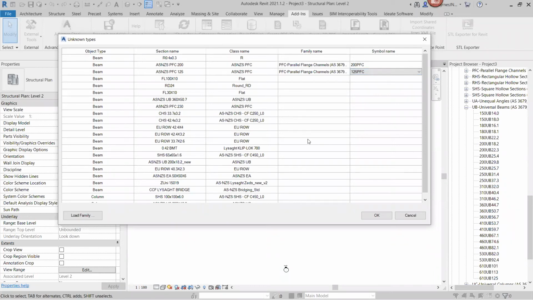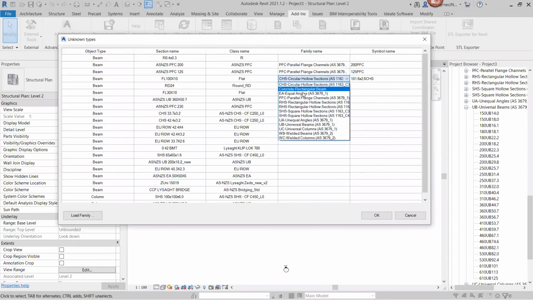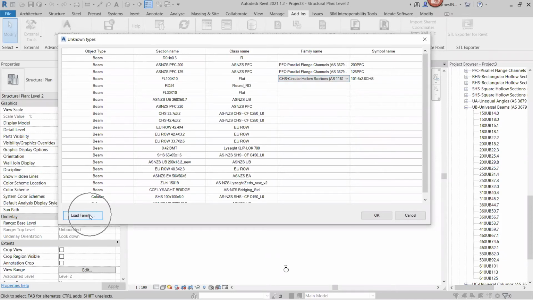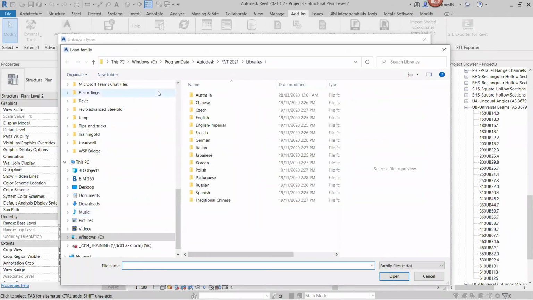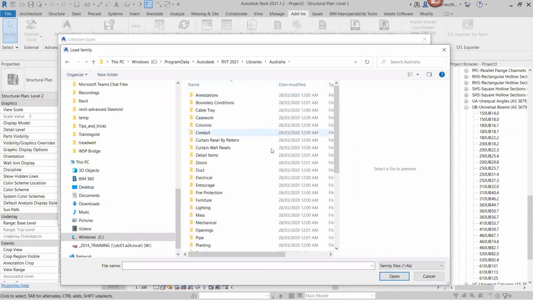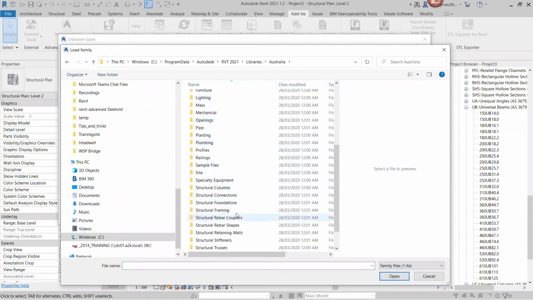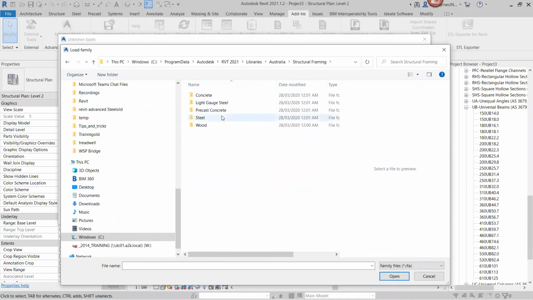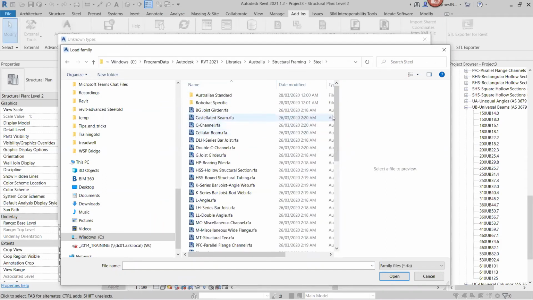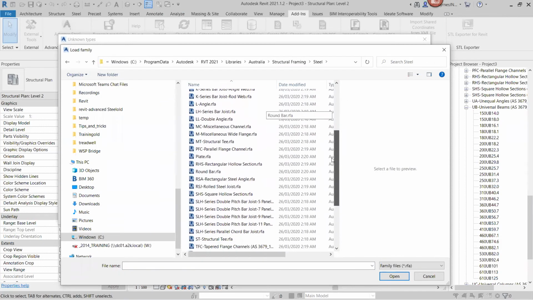A few things you need to look out for are your flats. You will notice I don't have flats in here. So if you do want the flats for that one, for instance, I'm going to have to load the family. And this is why it's always a good idea to make sure you have those in. So with the load family, I can go to my Australian family, my structural framing, steel, and I will have a flat bar in here.